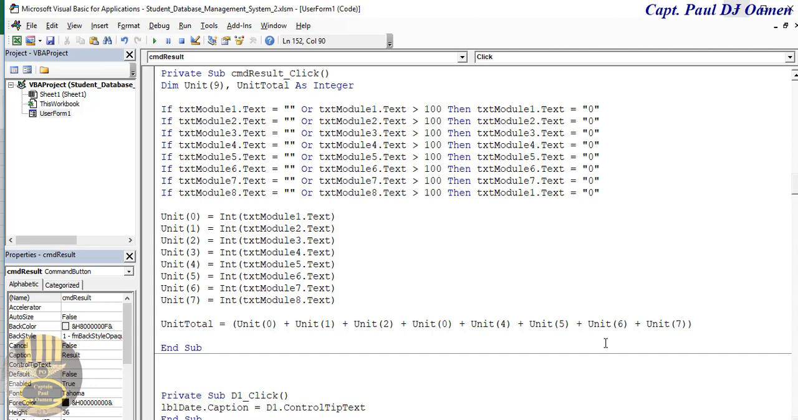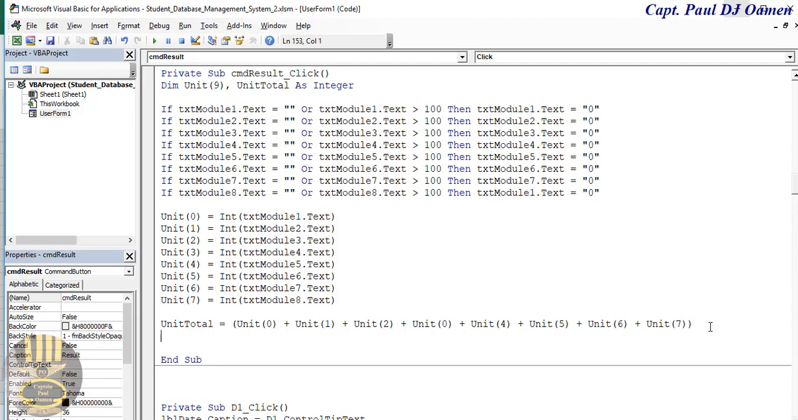We now need to add the total straight into LBL total. LBL total score dot caption equals that, and that is meant to be, okay. Done.